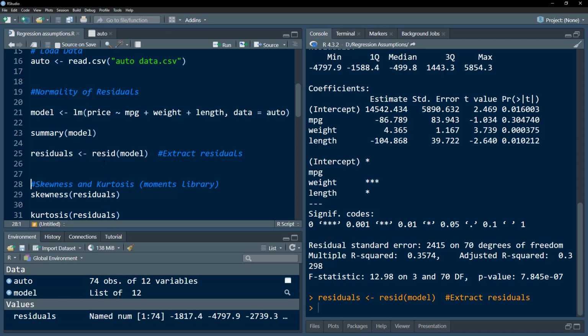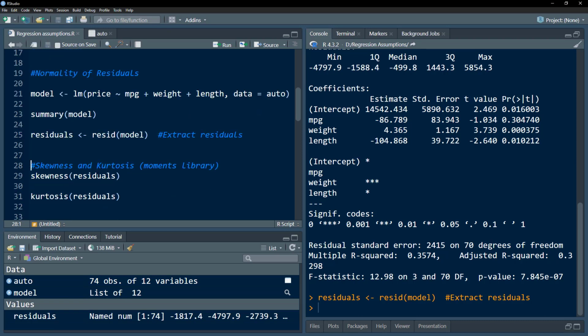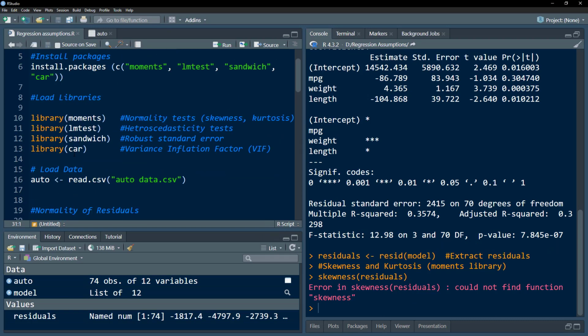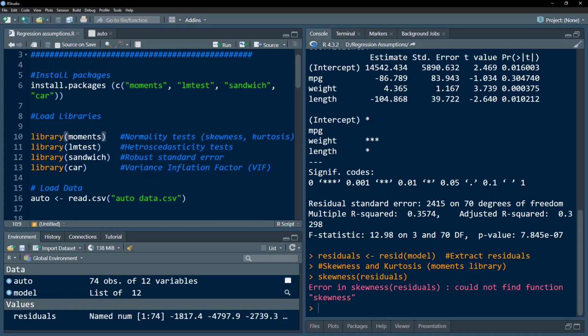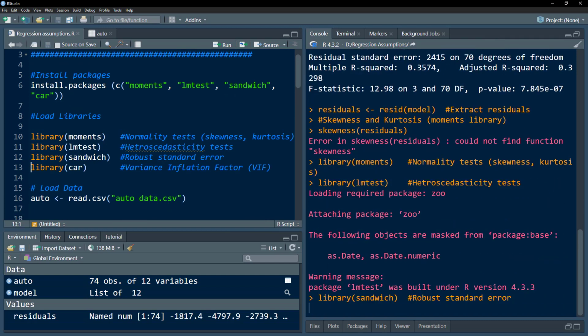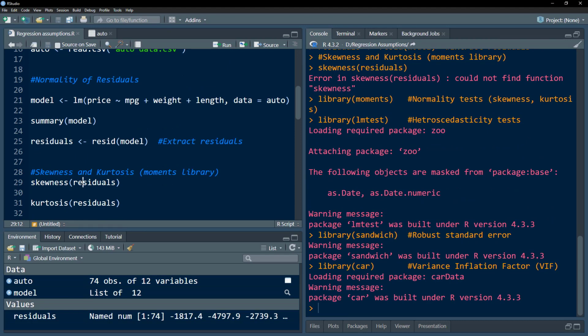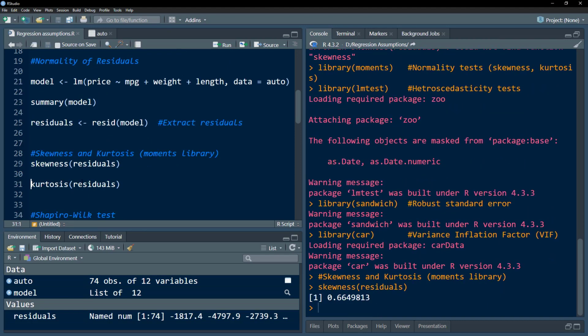Now we are going to test the normality of this residual. We first test the skewness and kurtosis, which come from the moments library. First we are going to execute the skewness function. Okay, we didn't load the library, so I'm just going to quickly load all the libraries. Okay, let's get back, press Ctrl Enter.